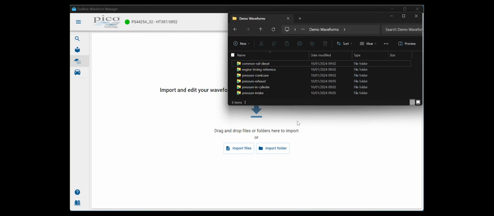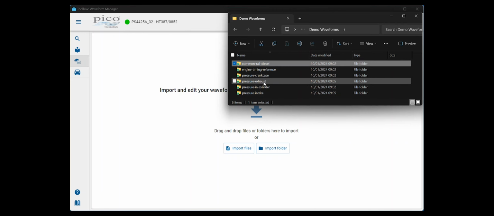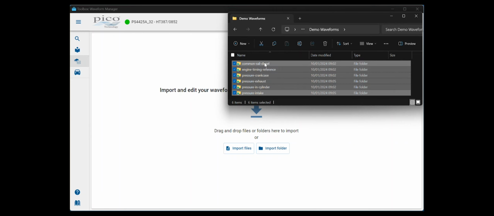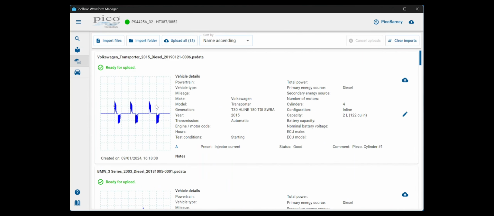To import your waveforms, select the files or folder you want to import, drag them over the Waveform Manager window, and then drop them in. You'll see an import progress indicator on the Waveform Manager icon. When successfully imported, the progress indicator disappears and the total number of waveforms that are ready for upload appears in the Upload All icon.